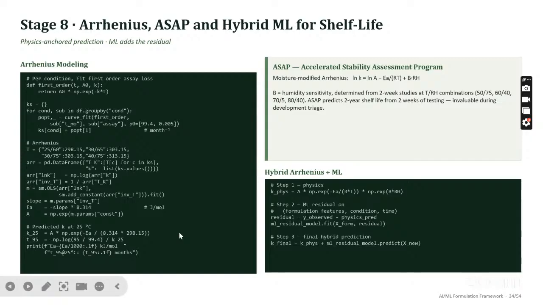This is the code that will be generated, and hybrid Arrhenius. So moisture-modified Arrhenius. So these are the details.